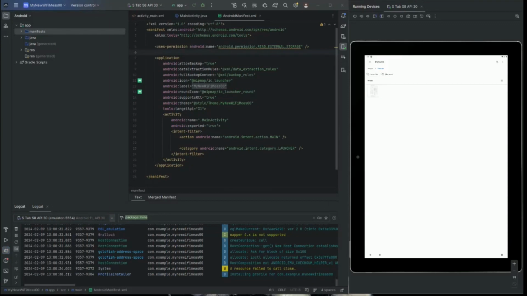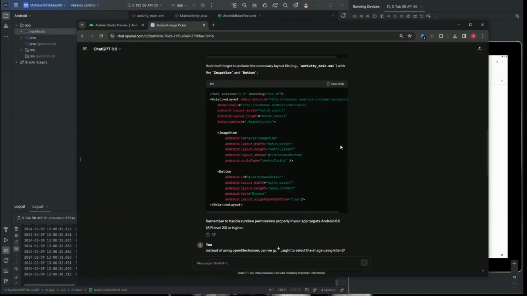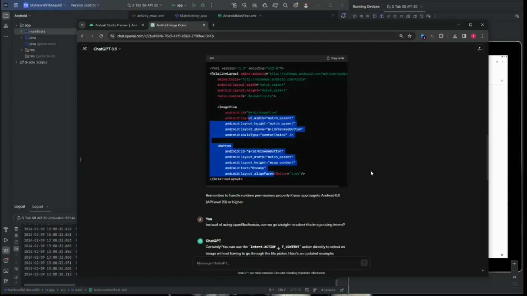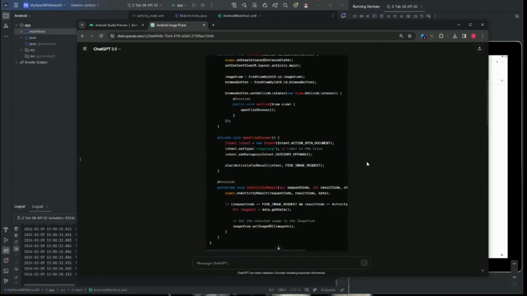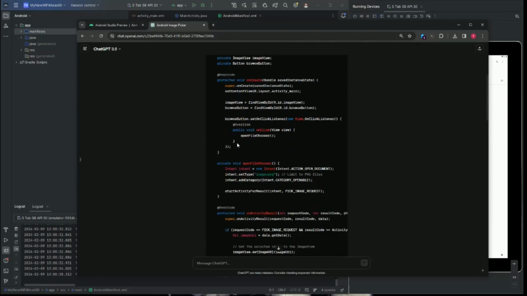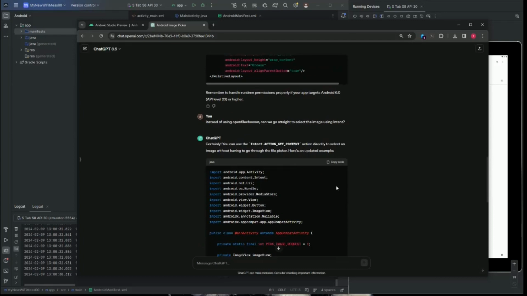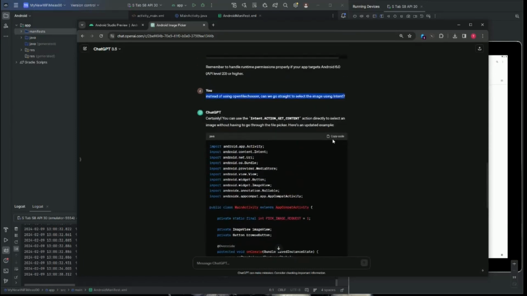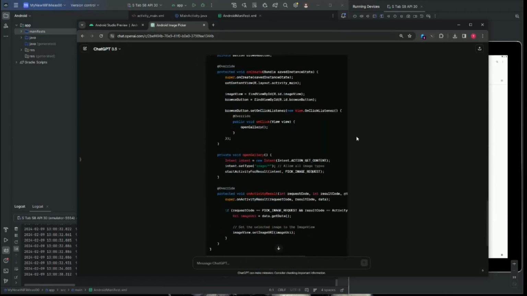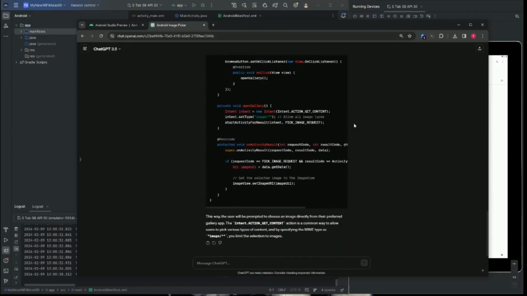So we check back on ChatGPT, and everything is done correctly. I noticed that if we use this open file chooser, where the intent is separate from the core, it tends to have this problem. So I asked ChatGPT again, instead of using open file chooser, can we go straight to use intent in the core? So this is a copy, and I'm going to change that.